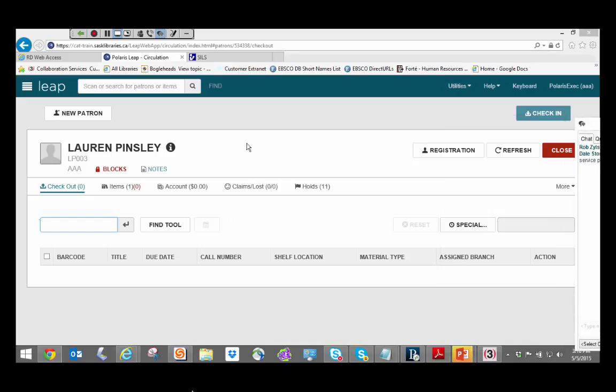So what we have here, right from the patron record, we can do a checkout for me. You can see the items I have out, my account, my claims and my holds. If you wanted to check something out to me, you'd scan or enter the barcode. It was D2345.